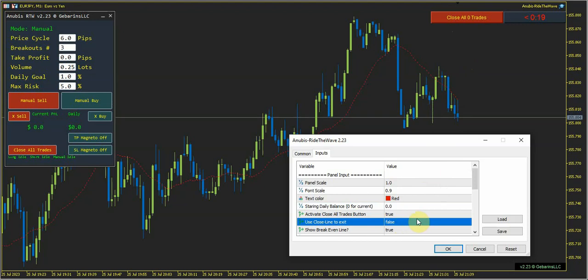A close line for exit. That's for like an exit strategy. If you want to step out of your computer and you want a line over there whereby it will close everything if it reaches that line. Kind of like plan C.